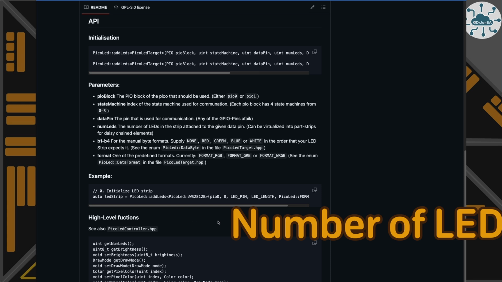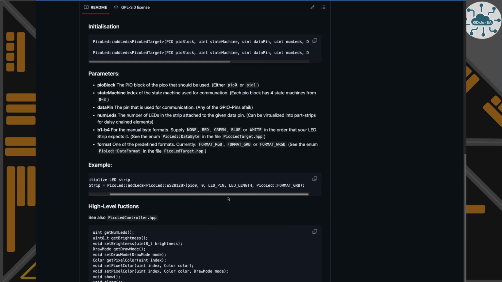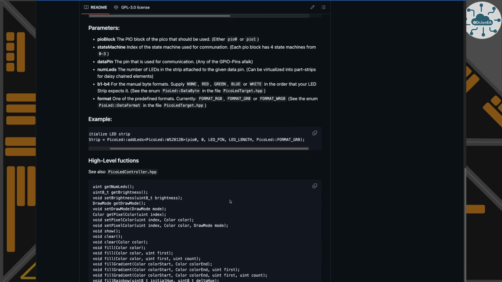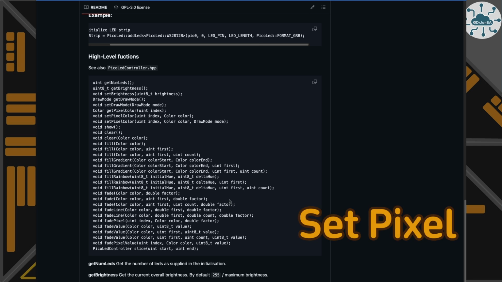It's pretty easy. There are some great examples to get this set up, and indeed I'm going to go through one in a second. It's all well documented here. And then that gives a whole load of functions where we can fill the whole strip with a particular color, or we can set particular LEDs to values, which is what we're going to do.